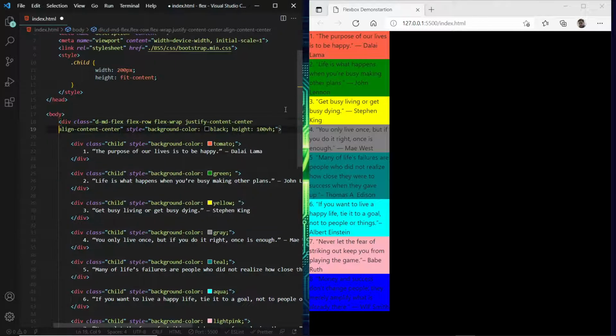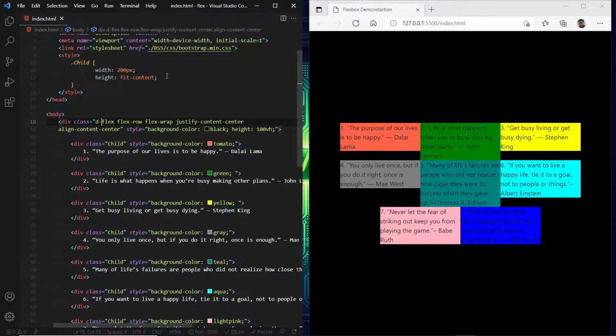All right. Now, let's also specify. I will leave the breakpoint from here, and I will keep it as d-flex. That means the flexbox property is applicable at all breakpoints. Okay, and I will keep this align content as space-between.